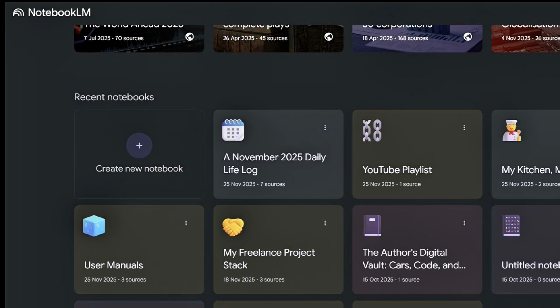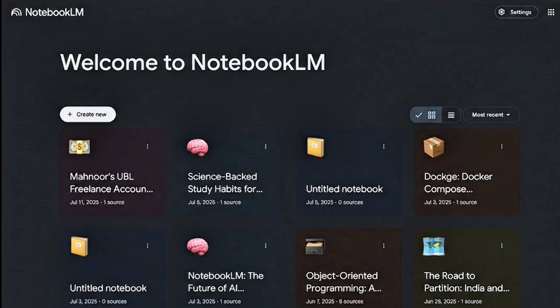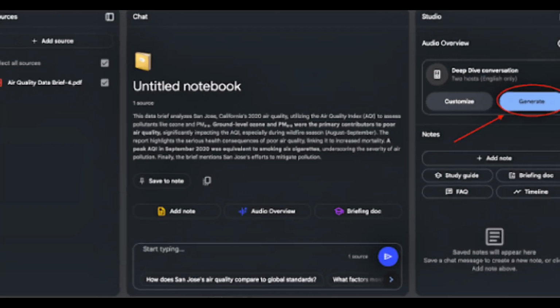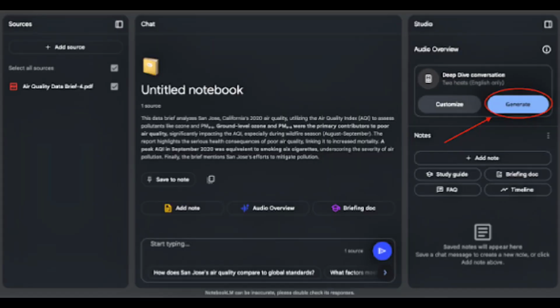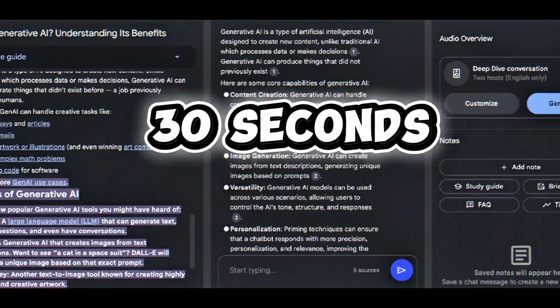Now here's what I do instead. I open NotebookLM, create a new notebook. I paste in 5 to 10 YouTube video links on my topic, a couple of article links, maybe a PDF. NotebookLM reads all of them simultaneously in about 2 minutes. Then I ask it, what are the 5 most important things I should cover in a YouTube video about this topic? It pulls from every source I uploaded with direct citations and gives me a structured answer in 30 seconds.